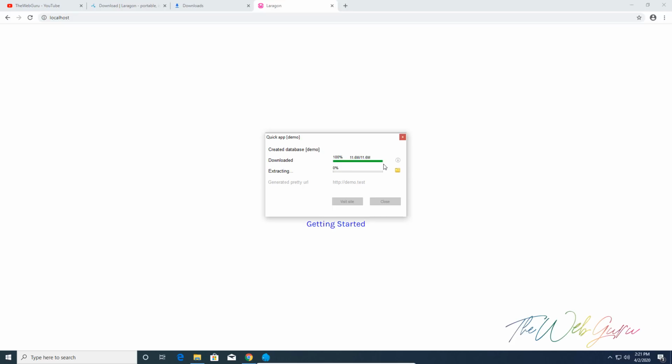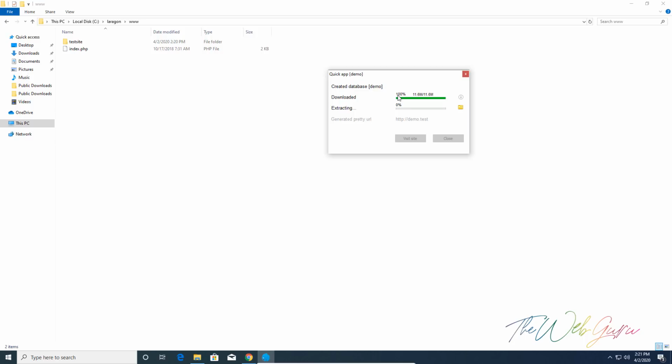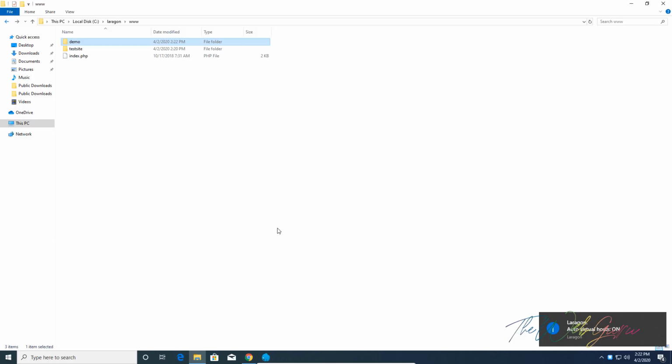It's downloading the WordPress site files itself. It will extract it. Download is complete. Now it will start extracting the files in this www directory. You will see one folder with the demo name appear here once that extraction is finished. Detecting new project, click allow, yes. Here you can see this folder and all the WordPress files here, right?